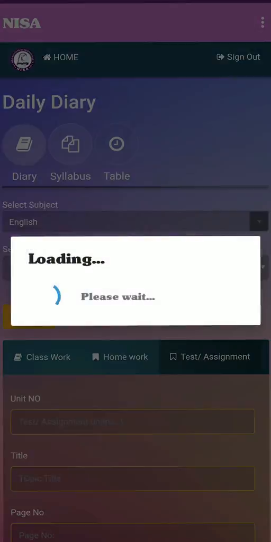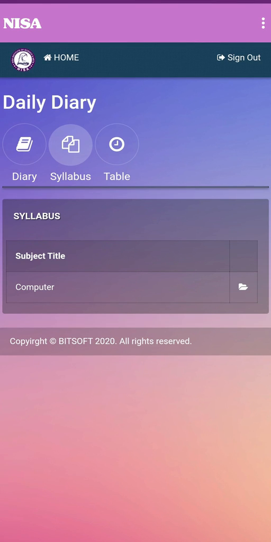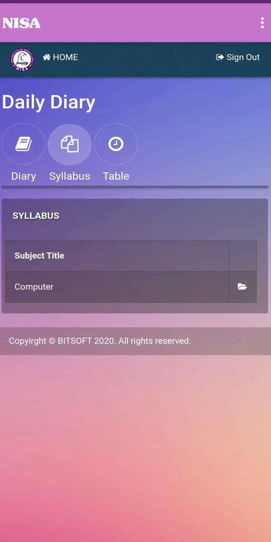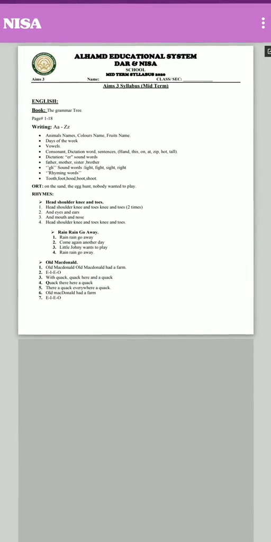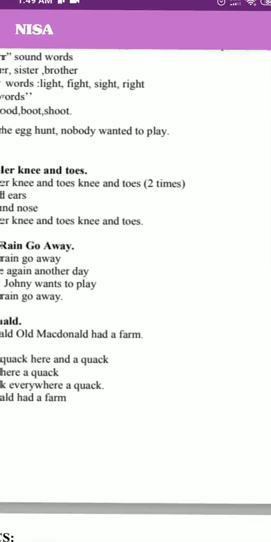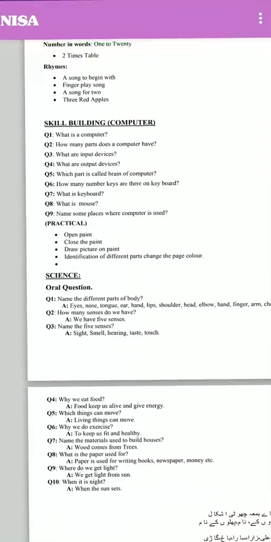Now we will go to syllabus. In subject title we have this folder. When you click this folder, the syllabus of all subjects will open. You can check that syllabus from this option.